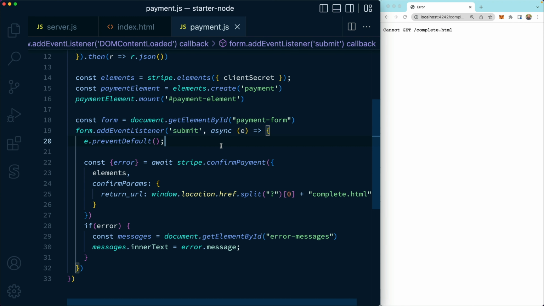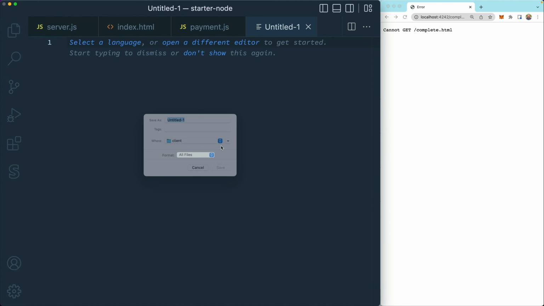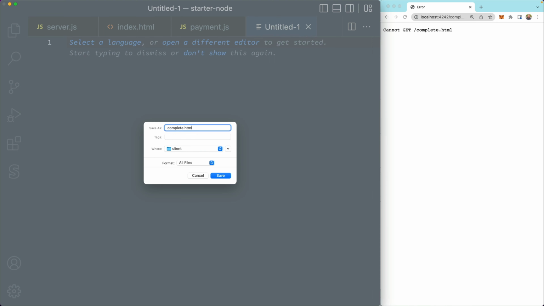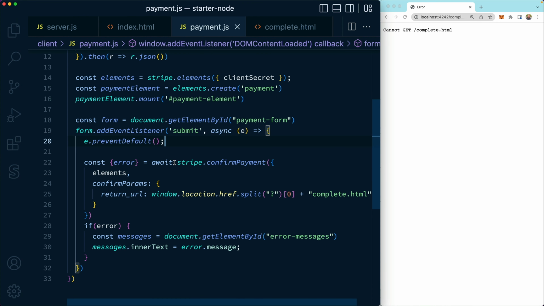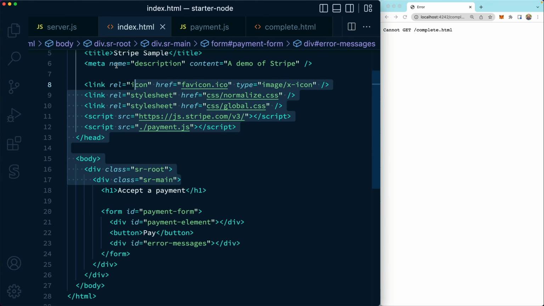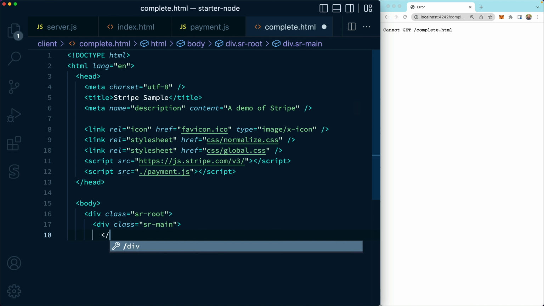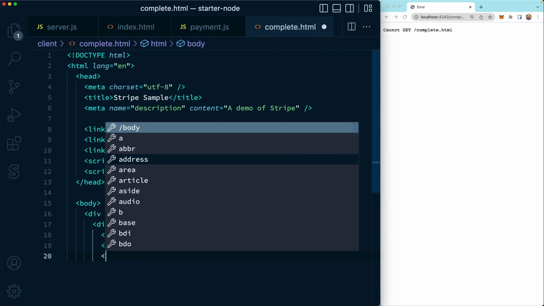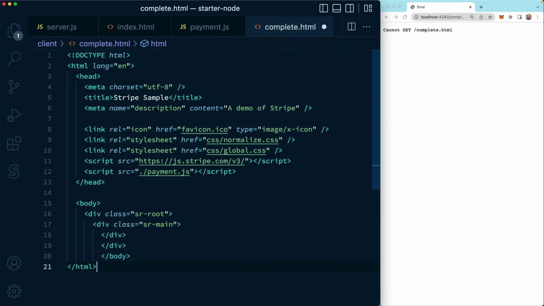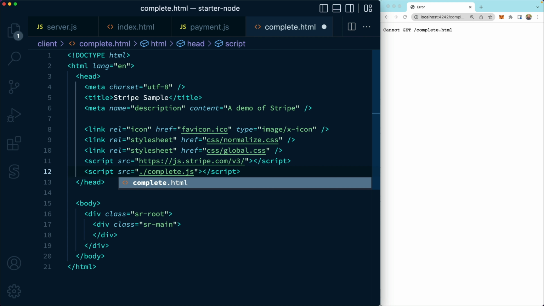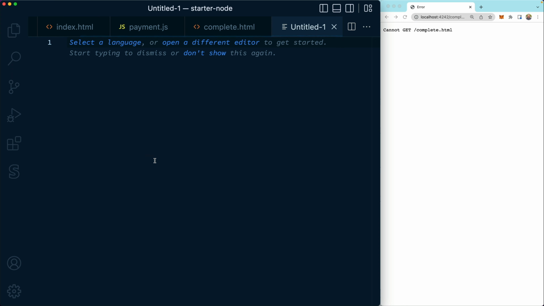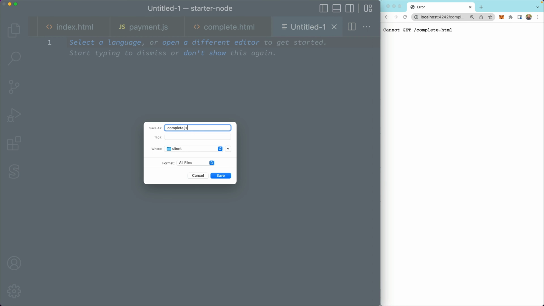All right, let's create complete.html. So we're going to create a new file here called complete.html. And this is going to look somewhat similar to our index.html, so I'm just going to grab a lot of that content there. And then we'll close out some of these divs, and we'll close out the body, and we'll close out the HTML. And we should be looking pretty good here. Okay, instead of payment.js, we're going to call this complete.js. And we're also going to create a new one of those.